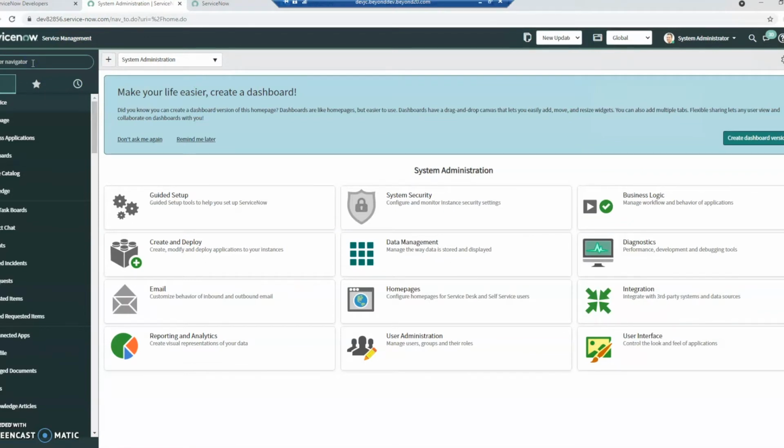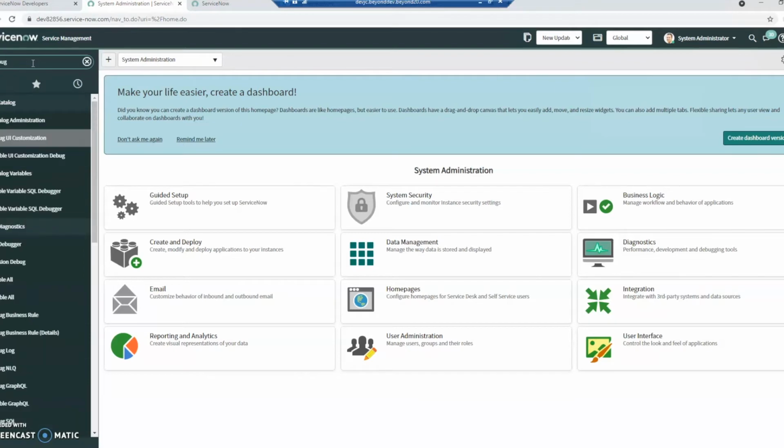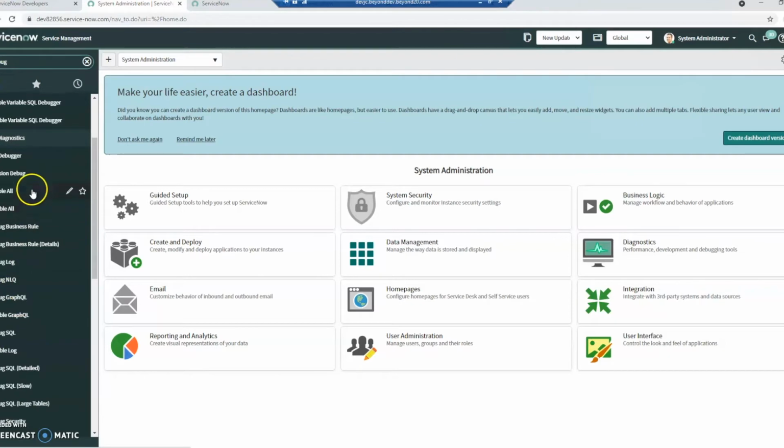Look into ServiceNow. If we go to debug here in the application navigator, you can see there's a bunch of stuff that we can debug. So if we have an idea where it is, we can just debug that item, or we can enable them all here.